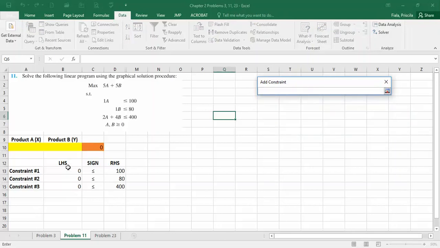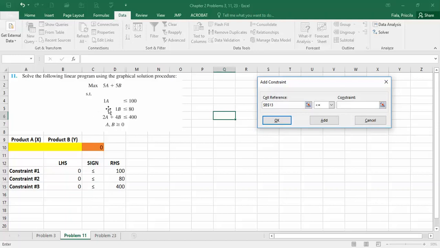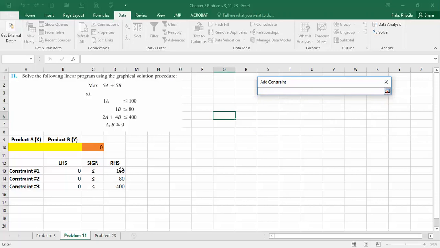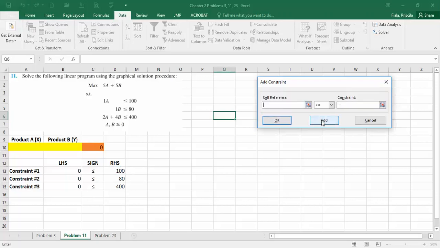So we're gonna reference the left hand side. This is the same as the left hand side right here. Just think of this as A and this as B. And then you have the inequality sign between, and it is less or equal, so we leave that. See, we have other options. And then subject to no more than 100, correct? So that's that cell. Then we're gonna add a second one.